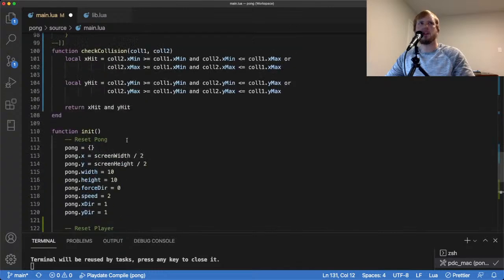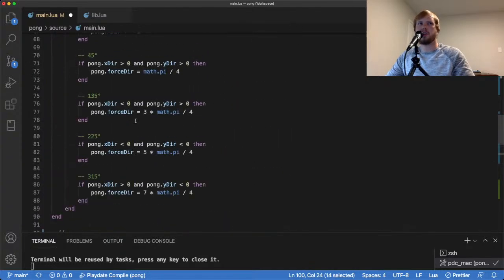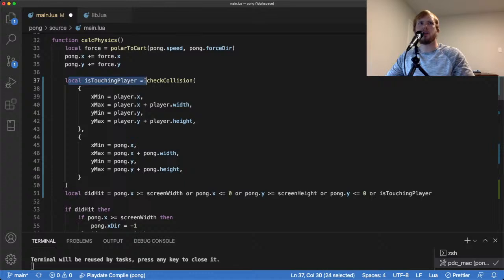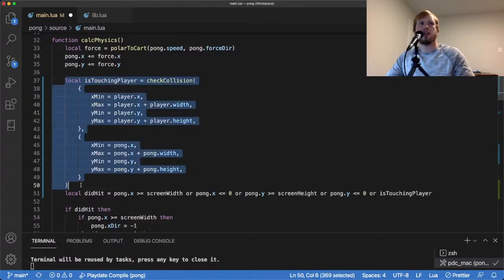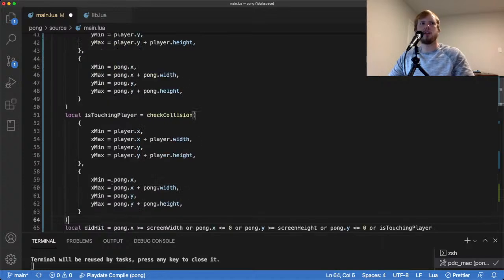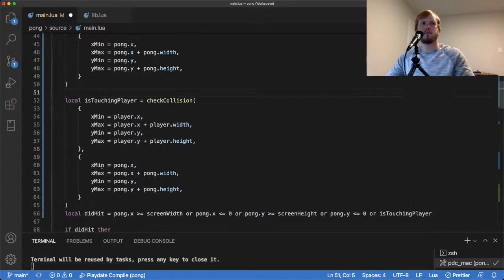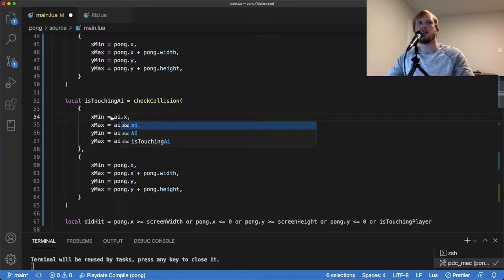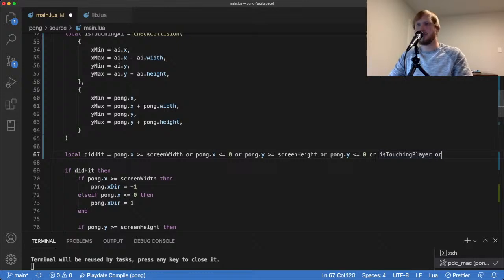And then we will go ahead and fix his collision to actually be checked just like the player's on the Pong ball. So what we're going to do is we have our variable for is touching player. Let's just go ahead and copy this for is touching AI. Local. Let's use some new lines in here. Is touching AI. We'll keep it lowercase AI. And instead of player here, we're going to just change this one to AI.